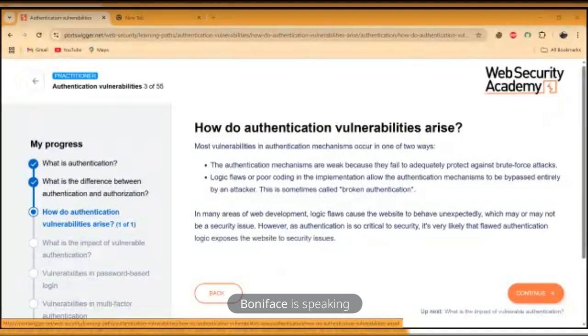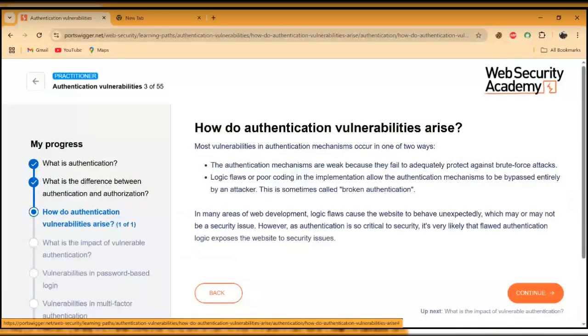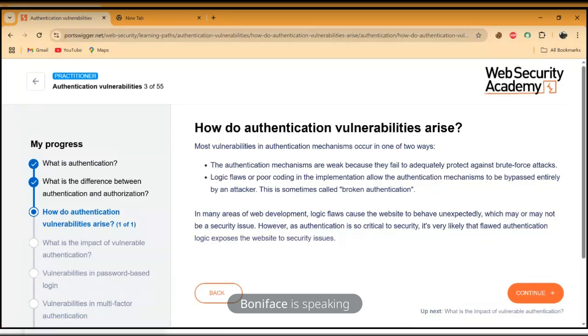Now, how does it concern authentication vulnerability? Before I explain what you have on the screen, I need you to know that, yes, good and fine, there might be authentication vulnerability. That's vulnerability during the authentication process. But what's going to give you more information? The thing that's going to give you more information is the human person involved. So as I proceed, you're going to understand better. So now they say, how do authentication vulnerabilities arise? They say most vulnerable authentication mechanisms occur in one of two ways. One, the authentication mechanisms are weak because they fail to adequately protect against brute force attack.